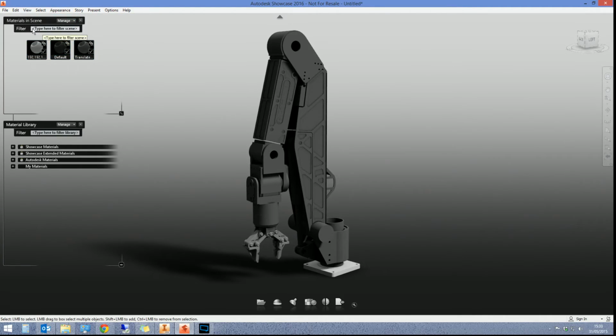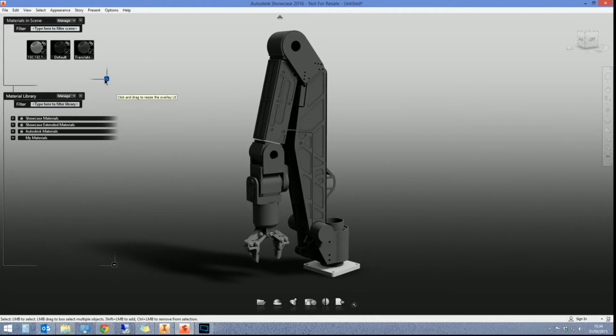Up here at the top, right, the Material Browser, the Material Manager is a bit frustrating in Showcase in that you can't move it around. It's sort of docked and baked onto the left hand side of the screen. We can't move this around, which is a bit annoying, but it is what it is. So we can move this arrow around, we can move things up and down just by sliding this little bar here.